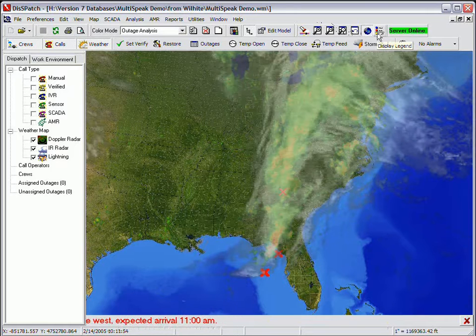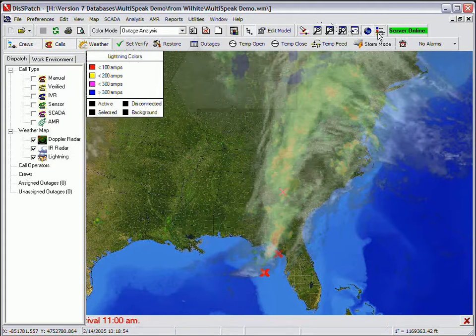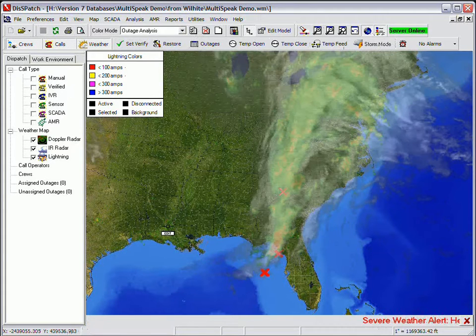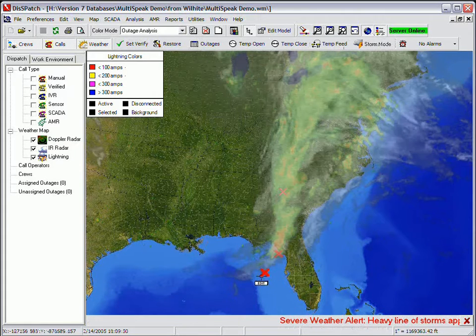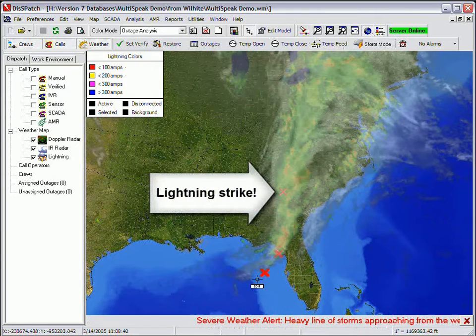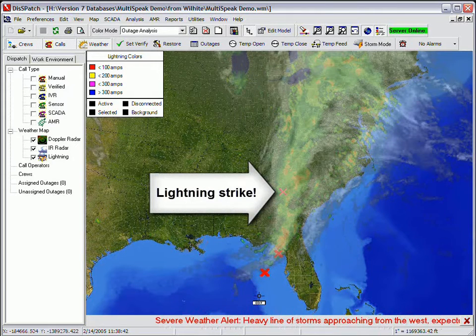Next, the dispatcher turns on the weather legend to display the lightning strike data. You can see that strikes are color-coded based on strike intensity in amps. Each strike can be displayed individually to show the time that the strike occurred. You can see a lightning strike happen right over us at Multispeakville, EMC.